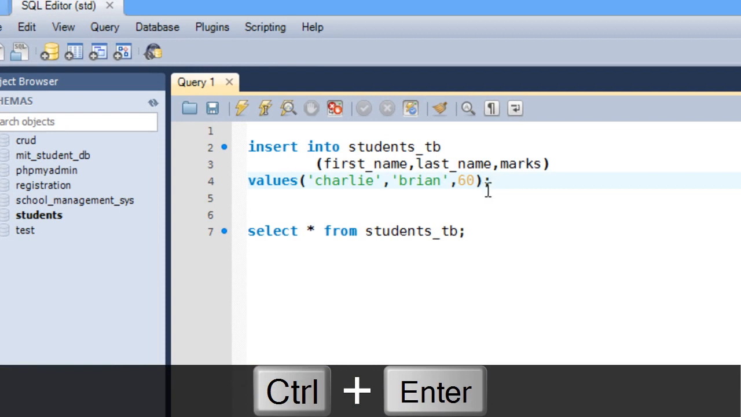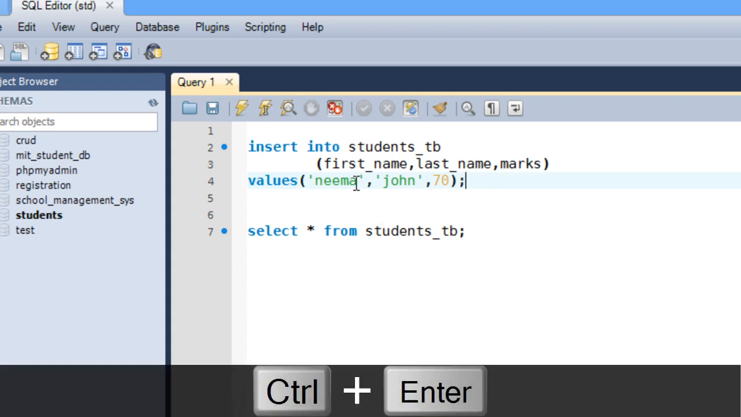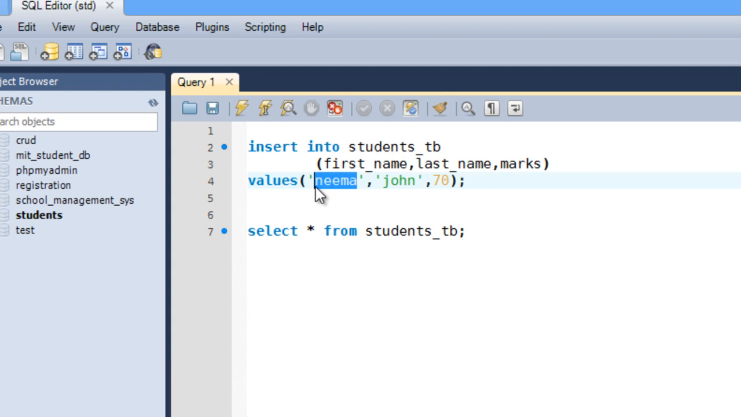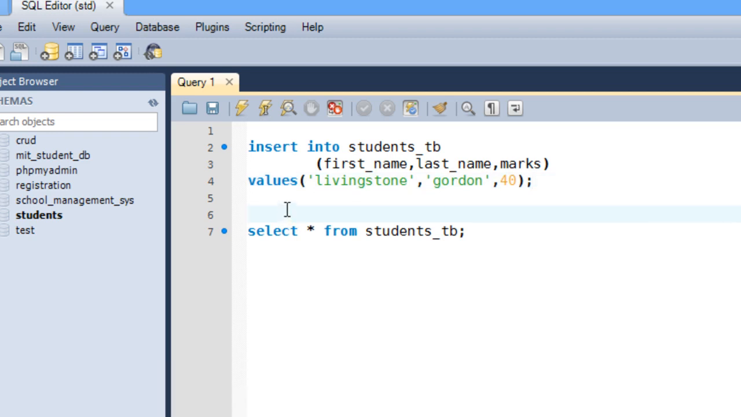So far, let us also add another value so that we can have maybe five or six. Maybe Nema, and then the other name is John. You just put your 70, and I hold Ctrl and Enter. Let us add one last value. Maybe the name of the person is Livingstone, and the next name is Gordon, and the marks maybe 40. If I hold Ctrl and Enter still, let us now check what we have so far in our database.